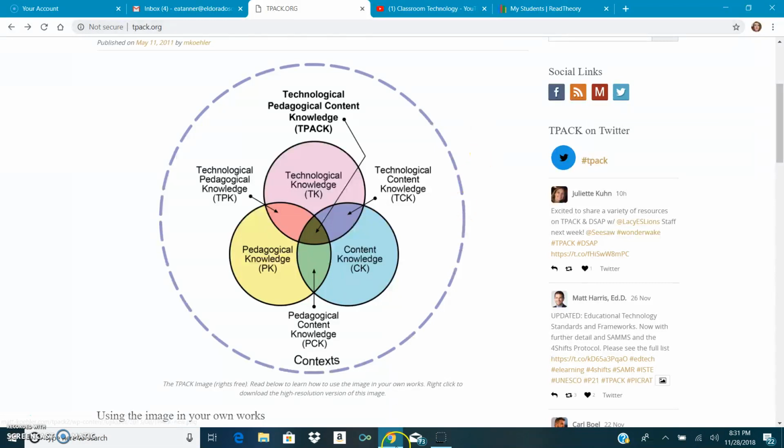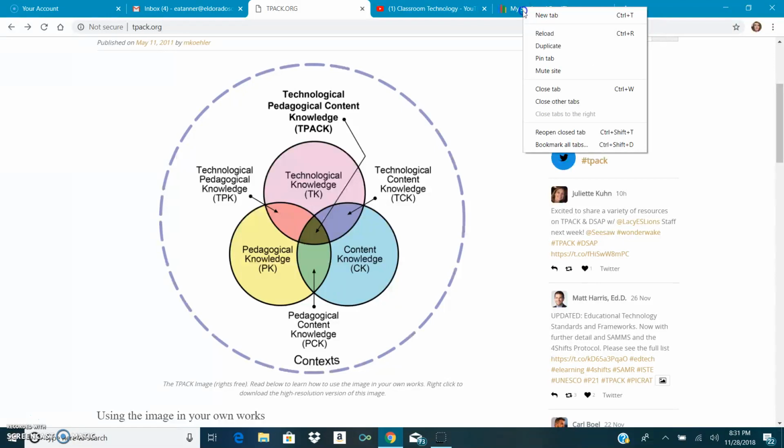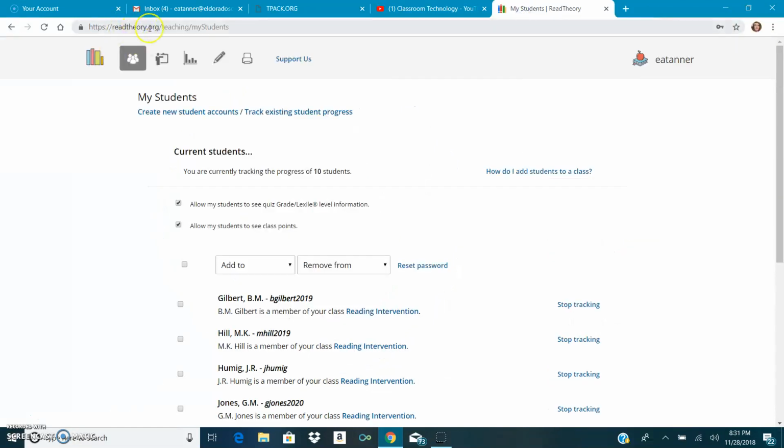Once you have opened Chrome, you will go and type in readtheory.org, and then you can sign in with a username and password or using your Google account if you want to link it to your email. It's up to you which way you prefer. There is no right or wrong as long as children are learning.